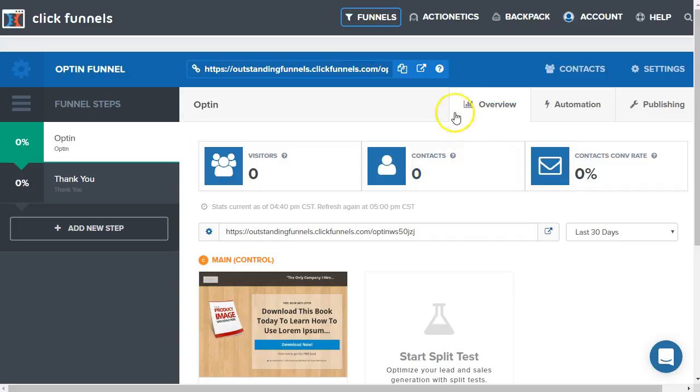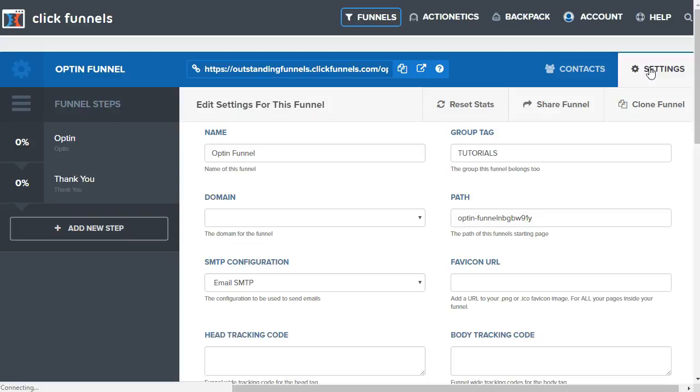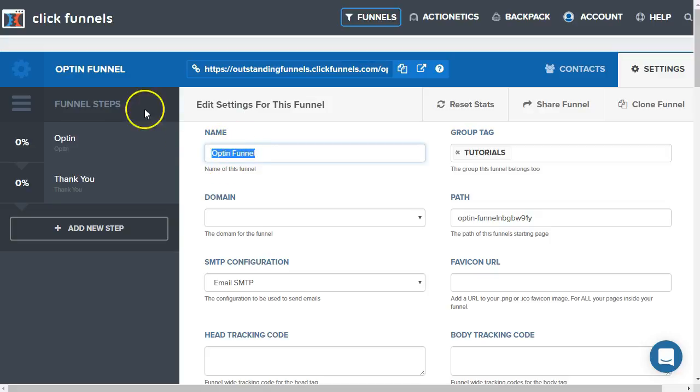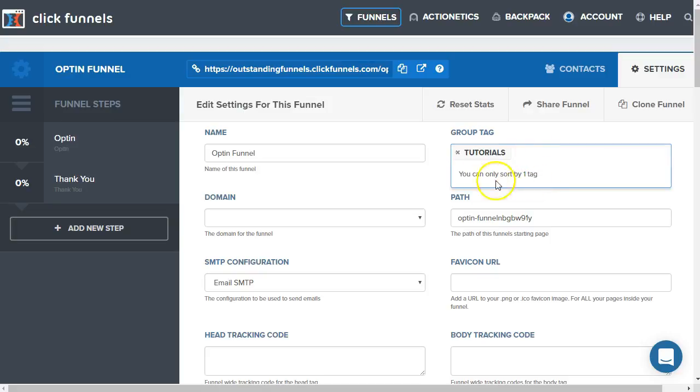So moving on here, let's start with the settings for your funnel. All right, so let's go ahead and rename this funnel. Whatever you want, it's going to show up here as well as back on the main dashboard, as I like to call it, the funnel dashboard. Here we can also remove the group tag and re-add a new one. There we go. So only one tag, that answers that.